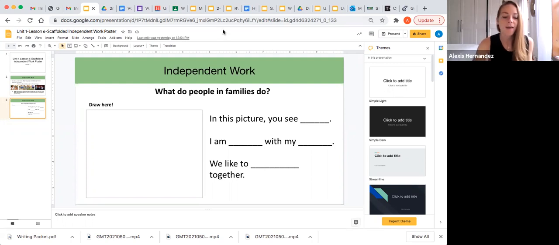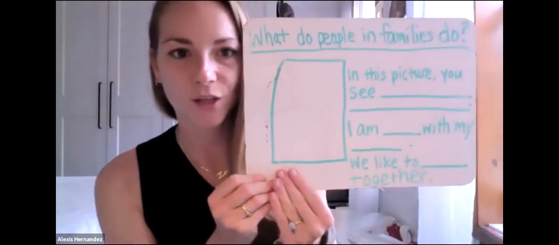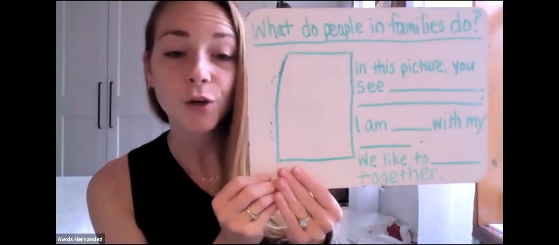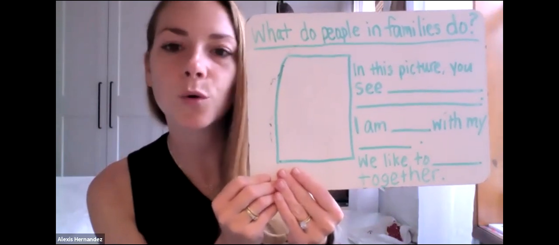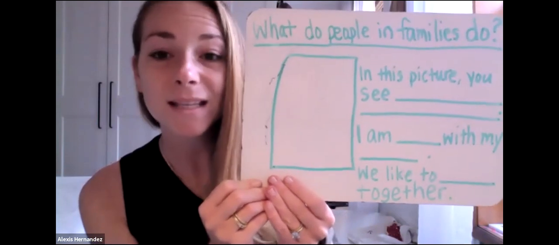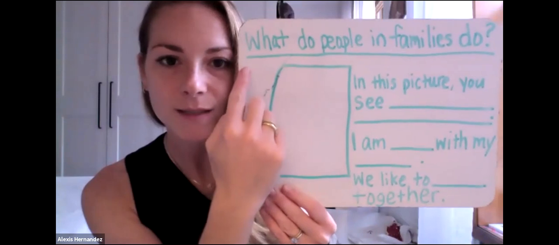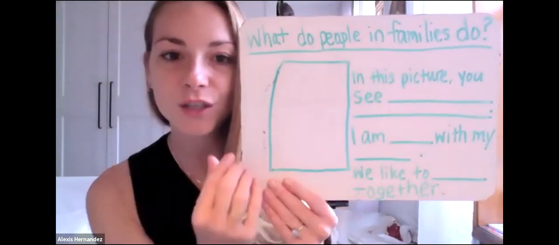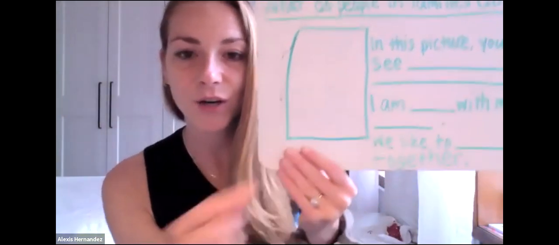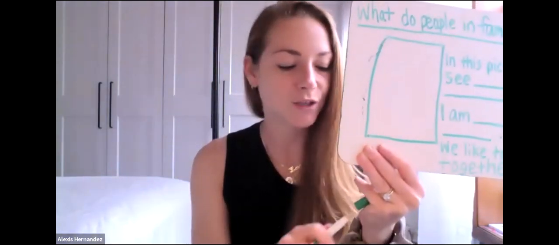Now, I created my poster just on a whiteboard just so that I could model it for you and share with you what I did. Your poster might be on a big actual piece of poster board, which would be really cool, or maybe a piece of white paper or construction paper, but it's probably going to look something like my whiteboard does. At the top, it will say, what do people and families do? And then this big box here is where you get to draw something that you and your family do.